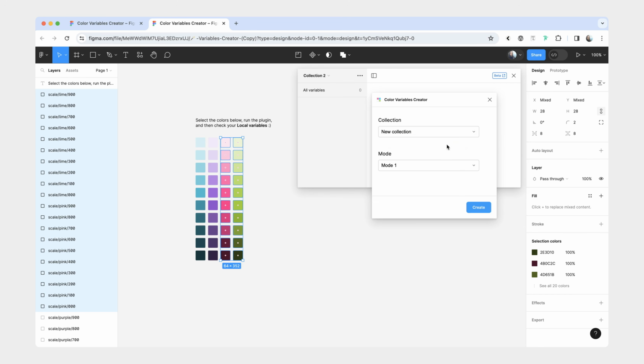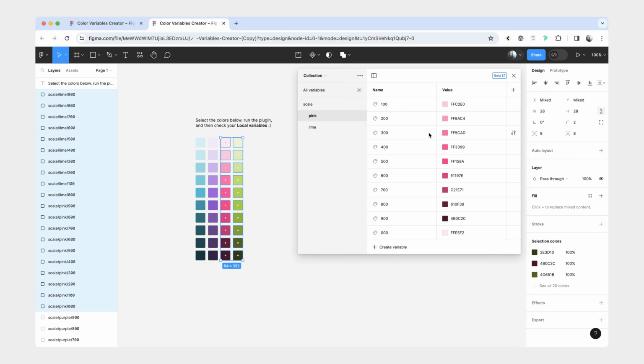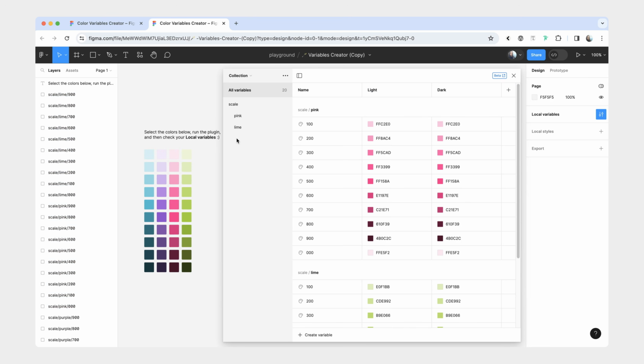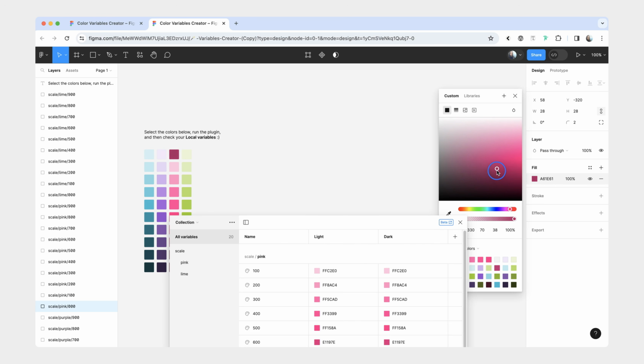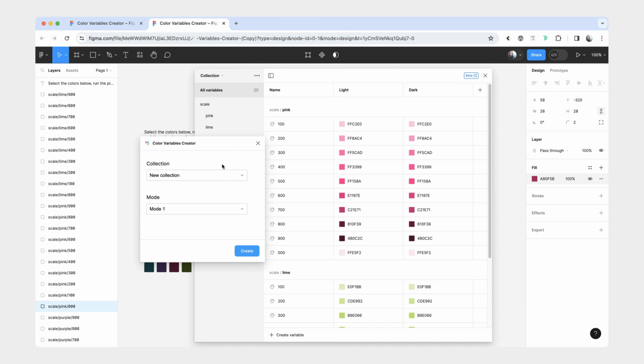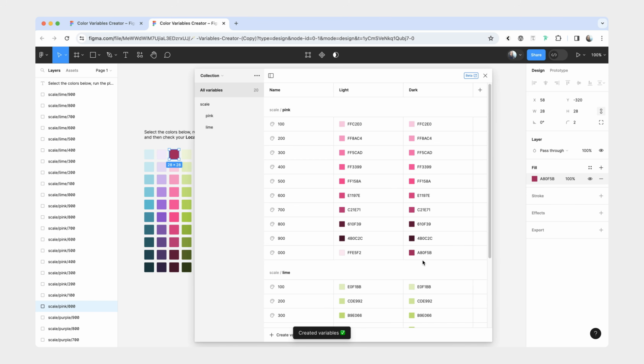when you run the plugin, you're able to choose which collection you want to create your variables in. So here are the ones that I just created. And also if you have multiple modes, let's say this is light mode and this is dark mode, then you'd also be able to choose which mode you want to assign your color to. So let's say we wanted to give this one a different color and then assign it to a different mode. What you're going to do is select it, run the plugin, select our collection, select the right mode, and then it's going to update the value.